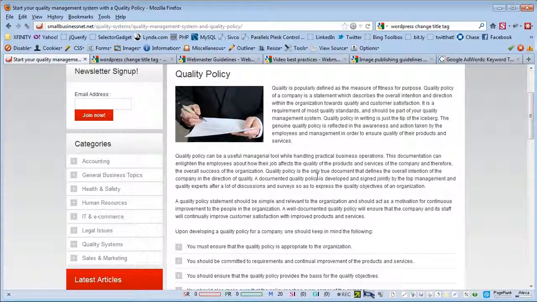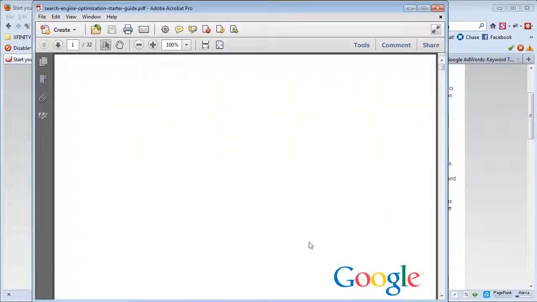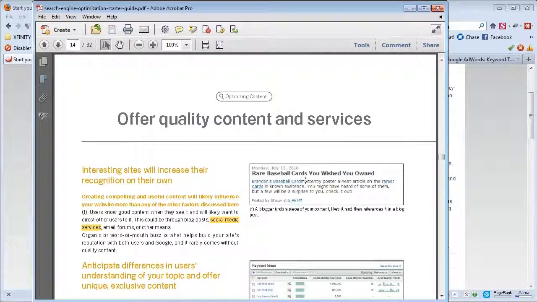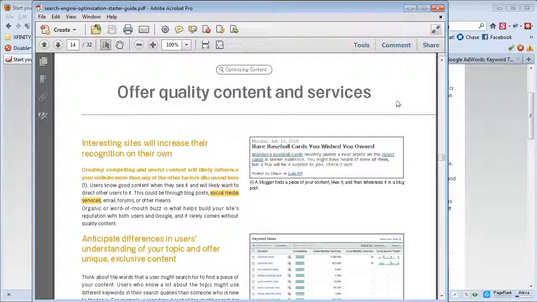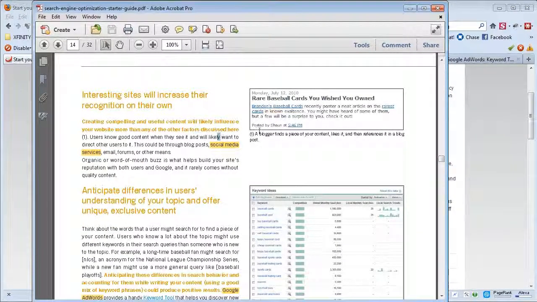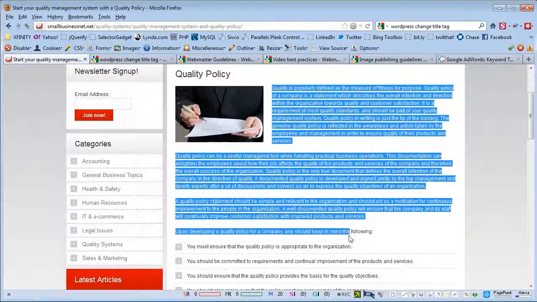So there's two links that I want to post in the video notes. The first one brings you to this PDF. It's a download from Google, and this is actually their starter kit, the search engine optimization starter guide. But on page 14 of this PDF, it talks about offering quality content and service. What they're getting at here is that you want to avoid at all costs having some kind of deceitful or misleading content inside your web page.